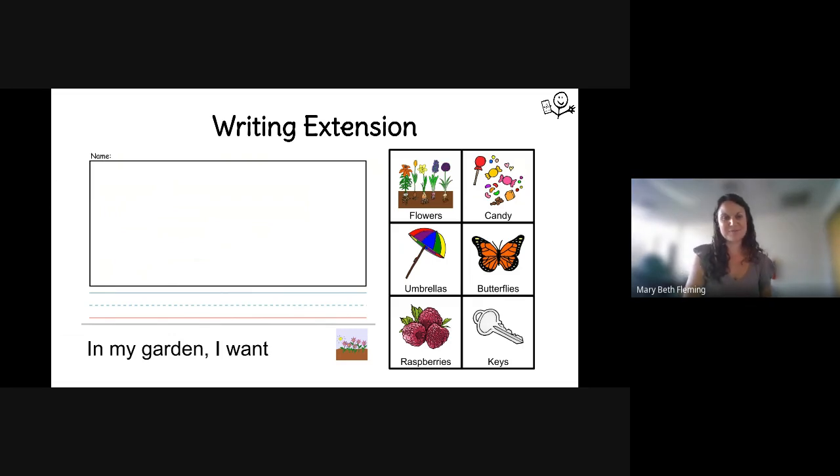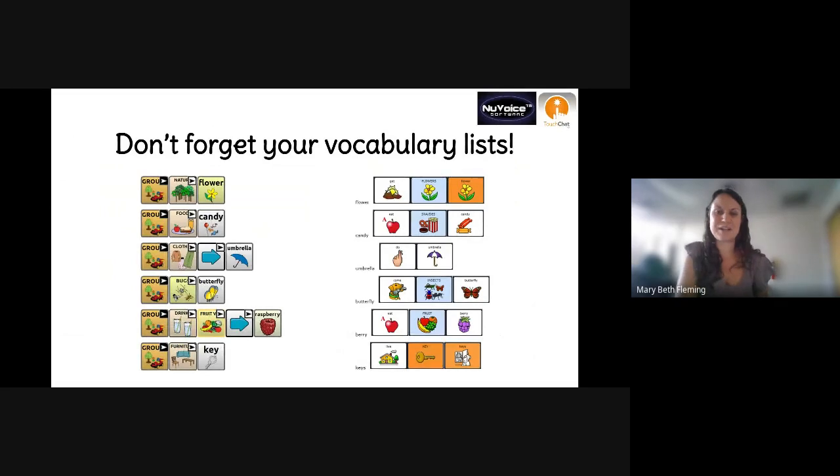And of course, don't forget your vocabulary list. So I made a vocabulary list in Chat Editor and in NovaChat for that visual choice board. So students can then talk about the fun things that they would want to plant in their garden.